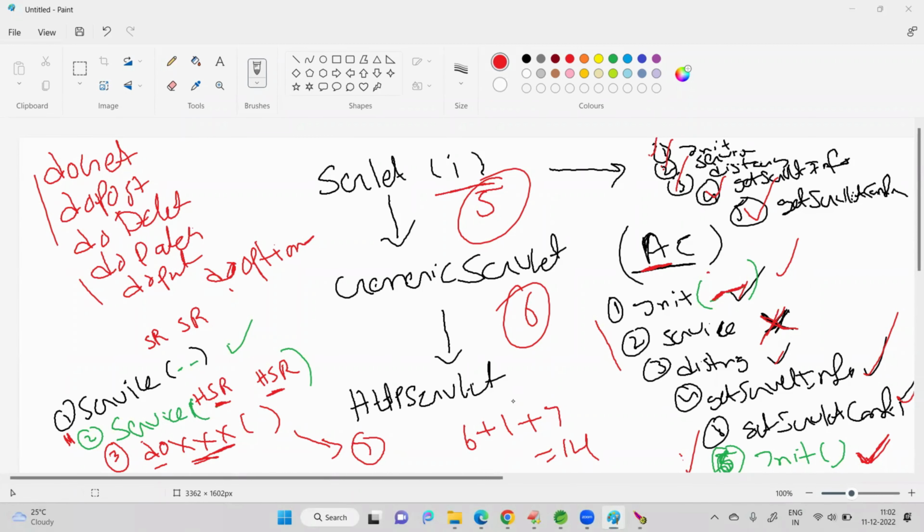So HTTP servlet, what is that? It is a class. It is a class extending generic servlet. That means whatever the generic servlet methods are there, all will come to the HTTP servlet. How many are there? 6 methods, plus one new method, the service method with different arguments: HTTP servlet request, HTTP servlet response.